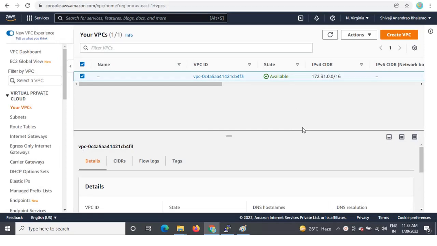Today we are going to see how to create a VPC. Under that VPC we will create subnets and other things, and then we will create the EC2 instance under the private subnet. And from the private subnet we will check whether we are able to connect with the internet or not. Okay, let's go and start now.